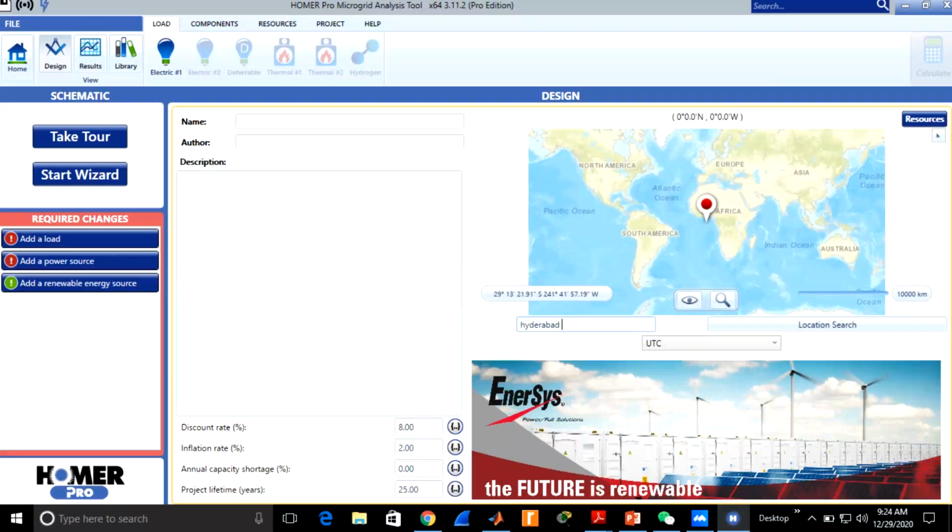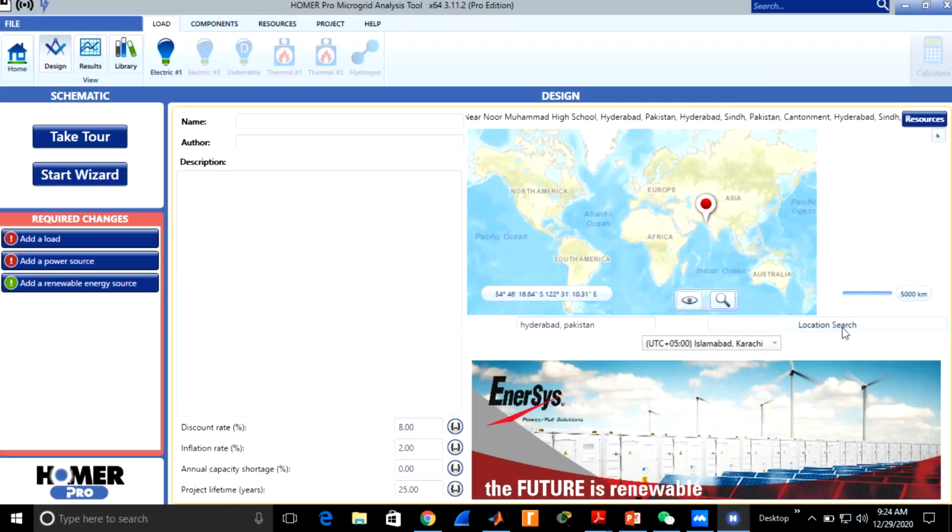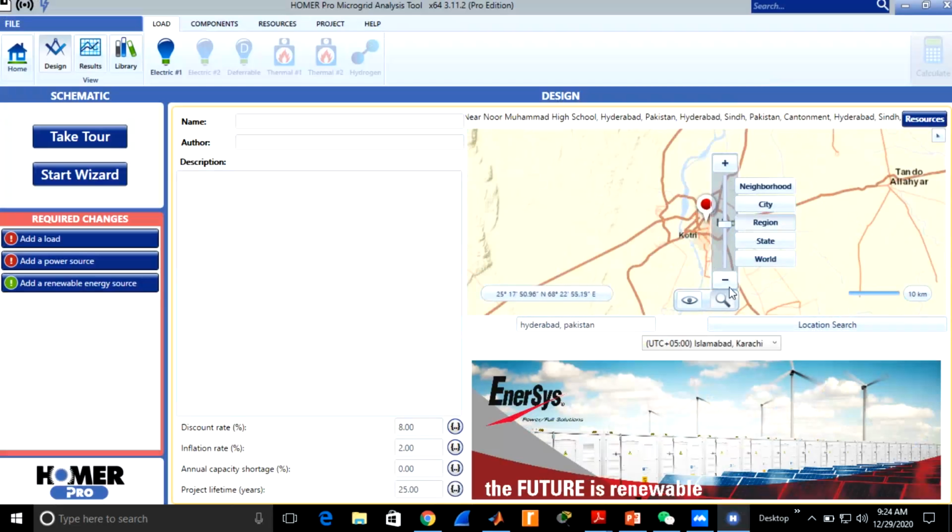But remember that there are two Hyderabads, one in India and one in Pakistan. Write Pakistan with Hyderabad, so Homer Pro will check it. So this is Hyderabad, and when you zoom in, this is the area near the ocean. So the first step is to search the area for which you will design.